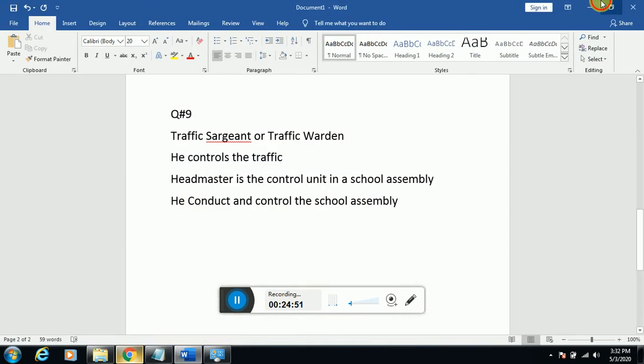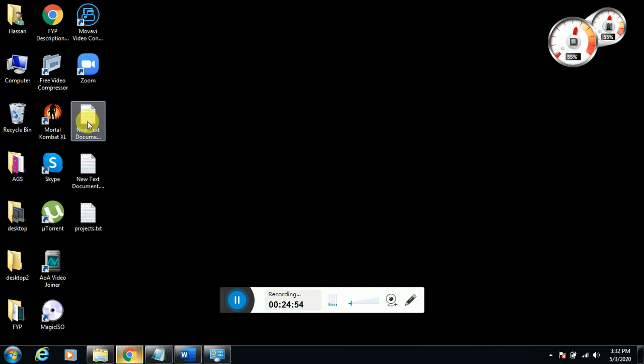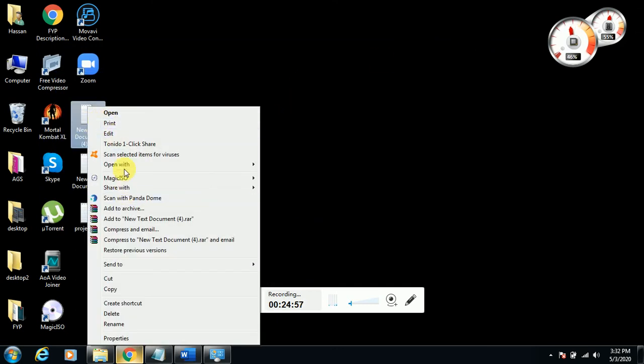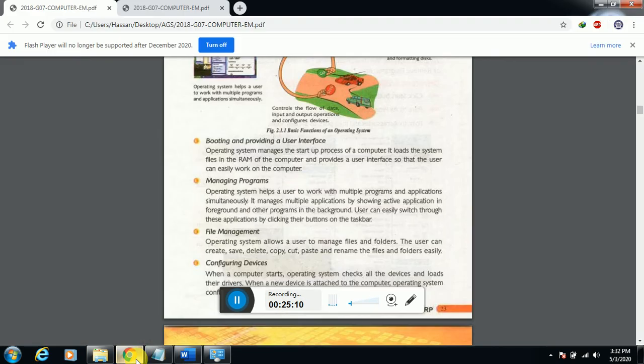As I can show you, this is a file. I can cut it by clicking on this option. I can copy it, I can delete it, I can rename it, and I have all these options, whatever I would like to do with this file. So this is all because of the operating system. Next is configuring devices. When a computer starts, the operating system checks all the devices and loads their drivers. When a new device is attached to a computer, the operating system configures it.